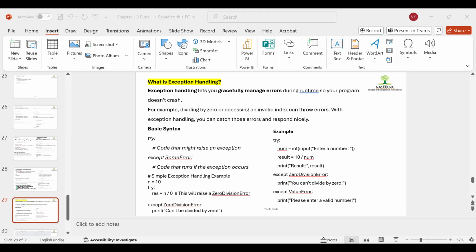So let me take this whole code under try. Under try, what I want to do here, I want to try. What I want to try, I want to perform this task. So I'm now under try block. How can you say that you are under try block? Observe here, your colon.